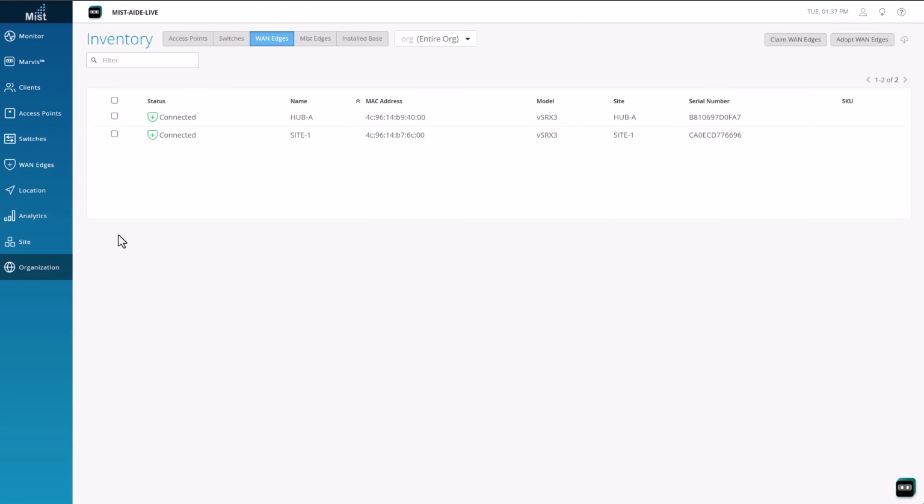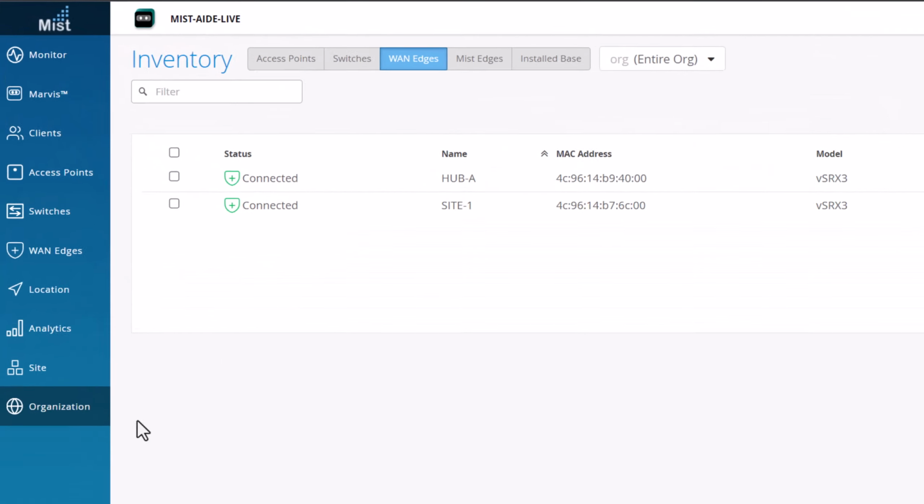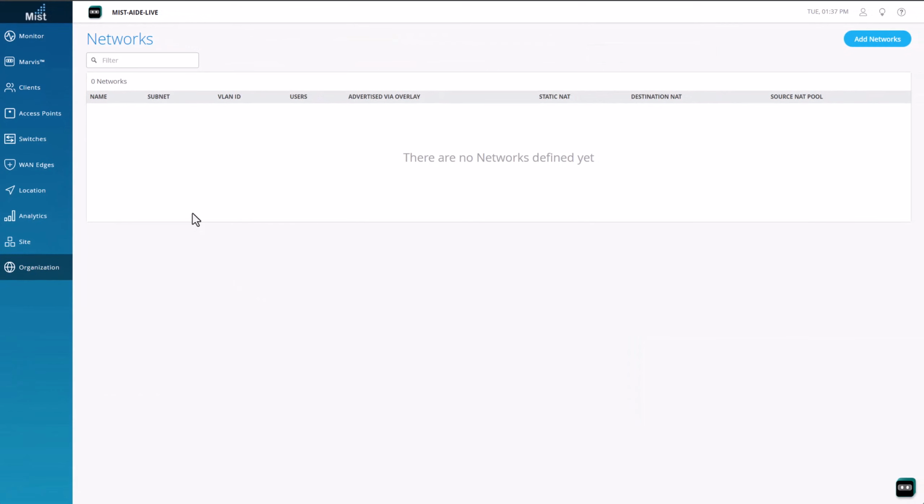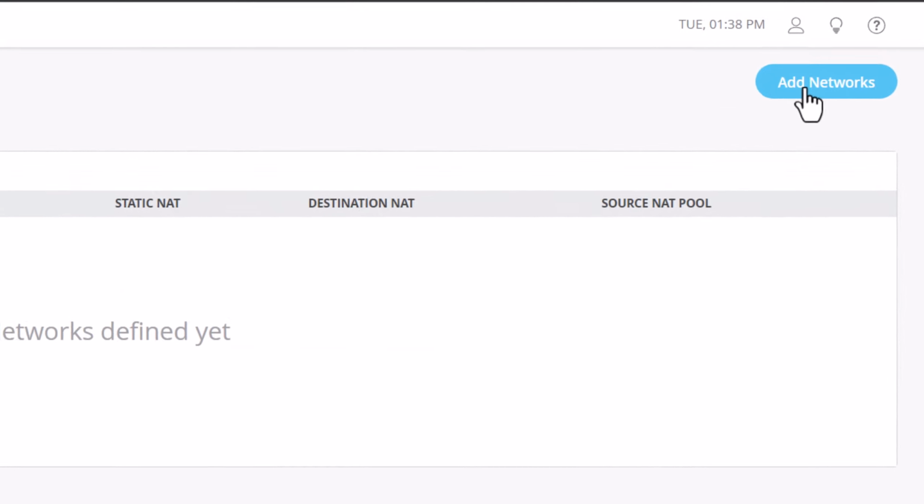Okay, so let's go ahead and configure our two networks as we have defined. Here we see the inventory again. We have our hub A and site 1. And if we navigate under organizations, we can see we have an option here to create networks. Clicking on networks will take us to the page where we see the list of networks. We have not yet created any networks, so it doesn't show any. To create a network, we can click on add networks.